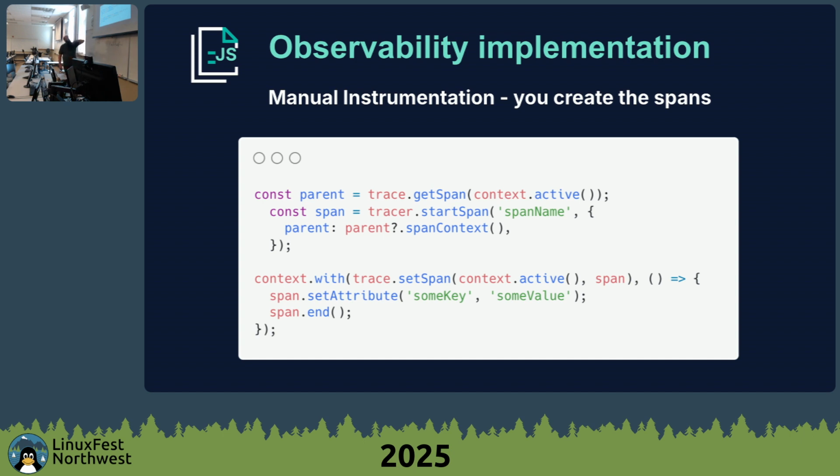And then, of course, just a little housekeeping to end your span. Otherwise, it'll just keep on going. So this is a one-and-done child of that parent, and it will end, and the context will go back up to my parent.